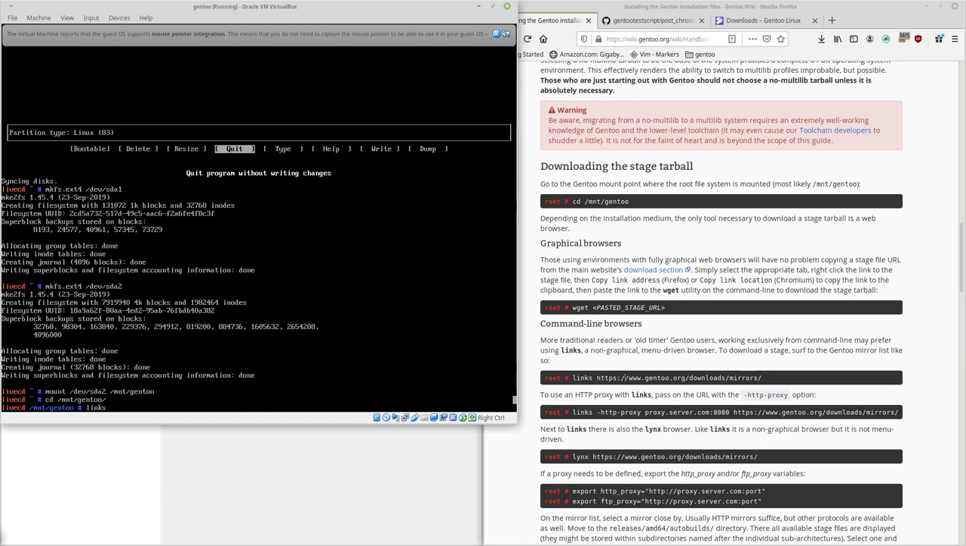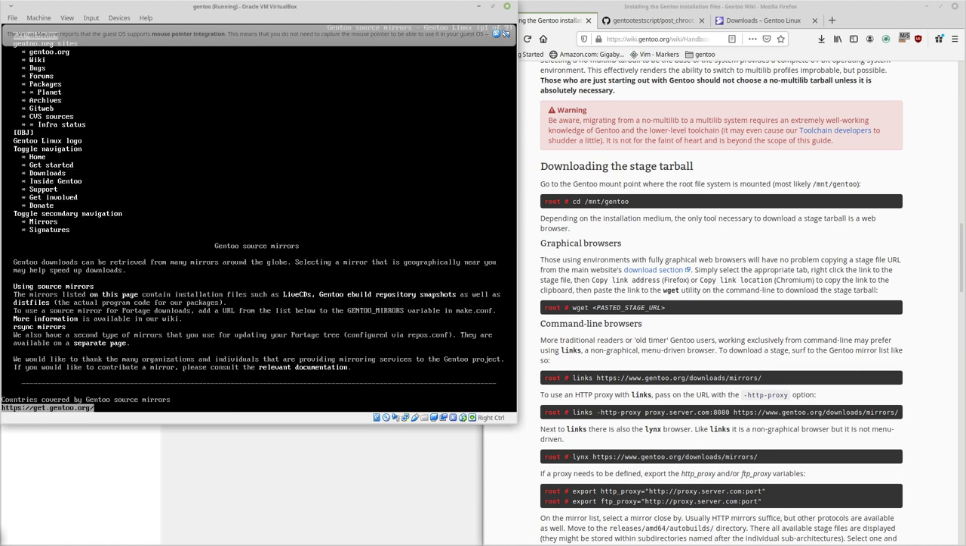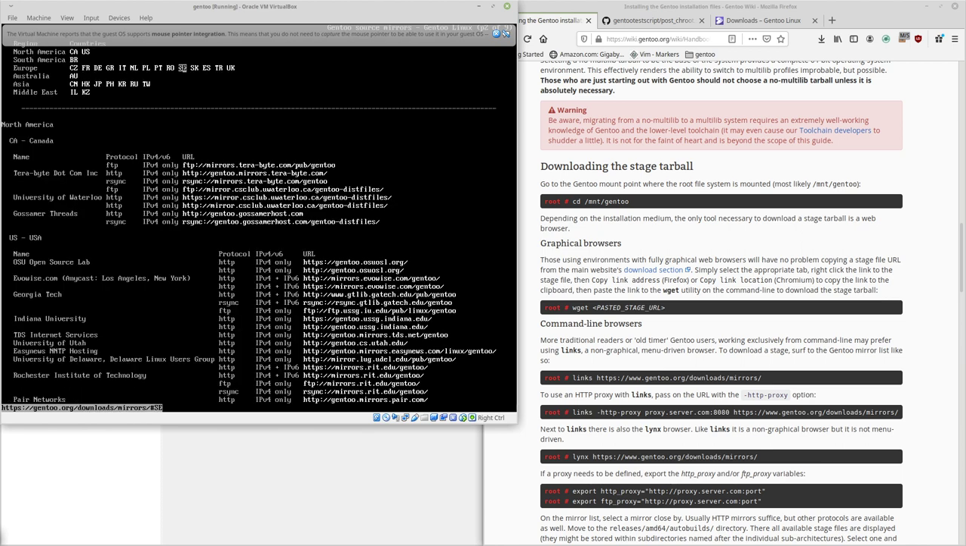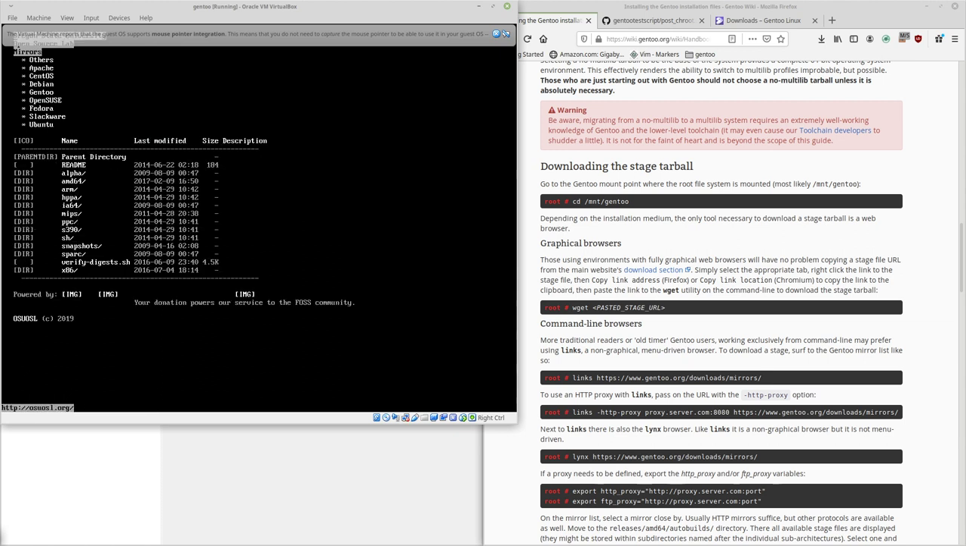I don't know why it gives you this full HTTPS www. You don't have to do all that. Just gentoo.org downloads mirrors. All right, and then we're going to scroll down to where the mirrors actually are, which is here. I'm just gonna use the first one, but you can use any of these. And then we're gonna scroll down to releases. Oh, and by the way, I'm scrolling with my arrow keys, up and down arrow key. Scroll wheel does not work in Lynx, at least not in this configuration of it.